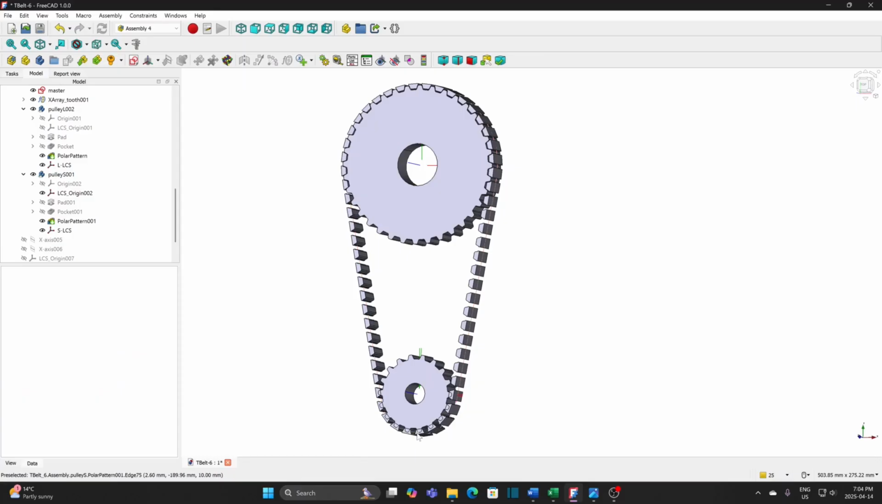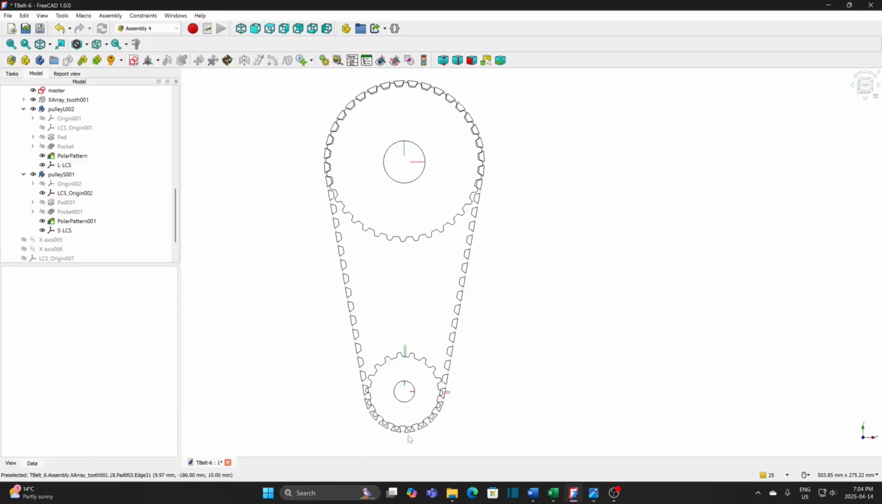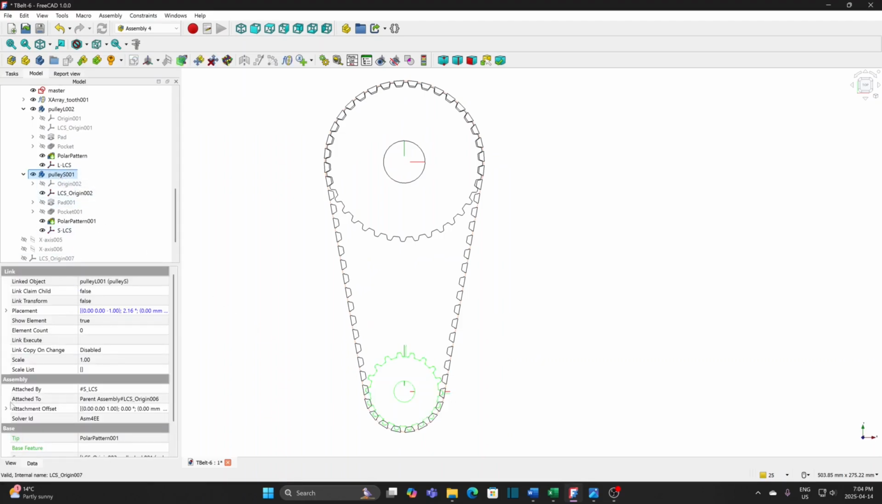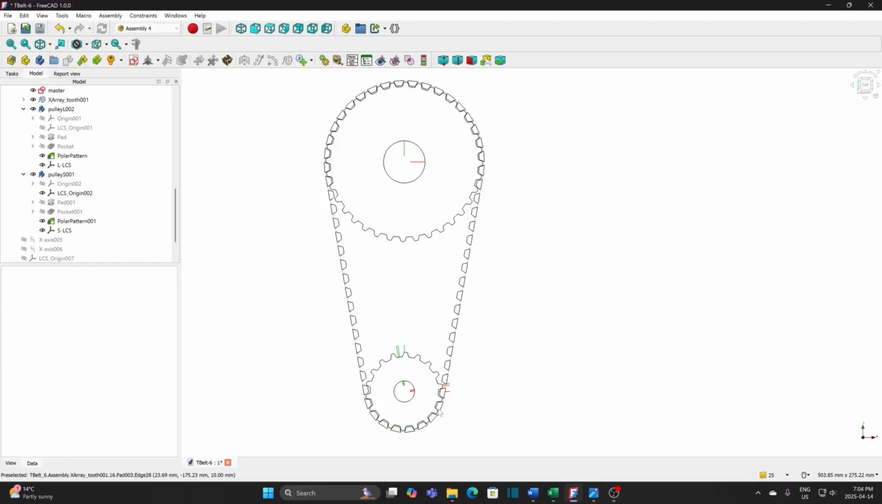The small pulley and the teeth do not match. Rotating the pulley by 1 gear should fix the problem. Go to pulley S. Go to the Angle field. Change the angle to 10 to rotate the pulley. The pulley and the teeth match now.